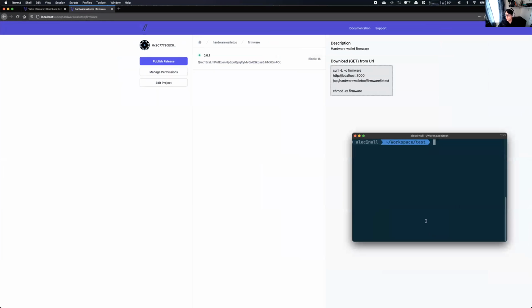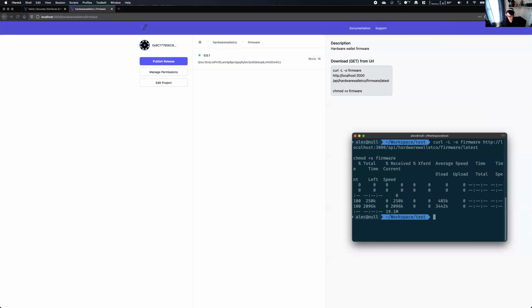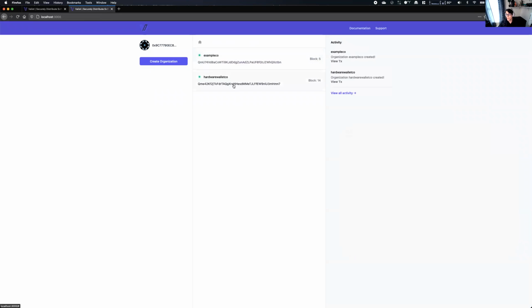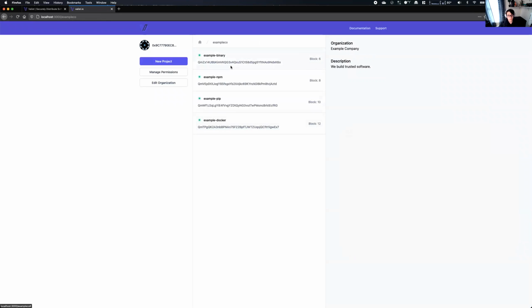But if we test this out, what we could do is we download this firmware and we could run it. And we see we get our hello world. So that works great. We don't have to worry about the blockchain or IPFS or anything like that. And we could see the cryptographic hash of this file immediately. And I already have another example company here that we could click on that has a few other package types that we support.